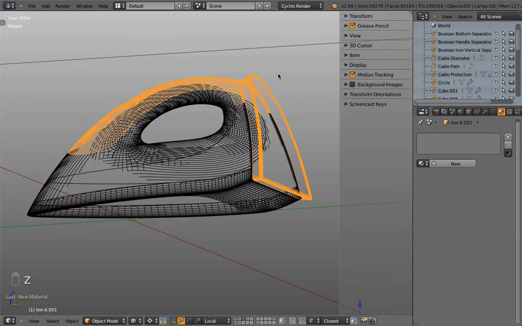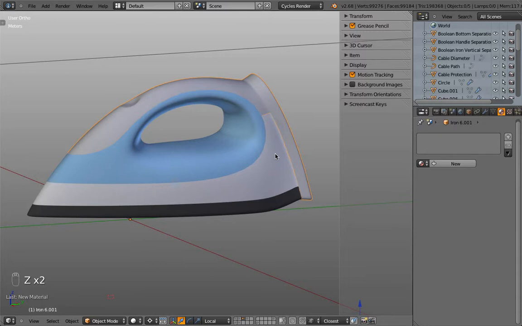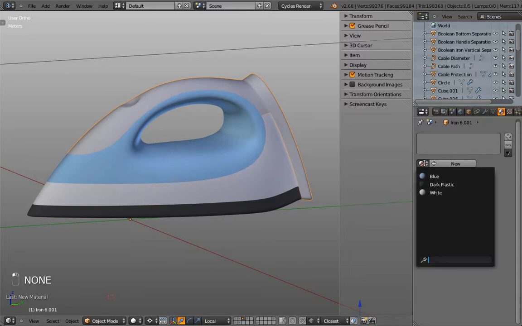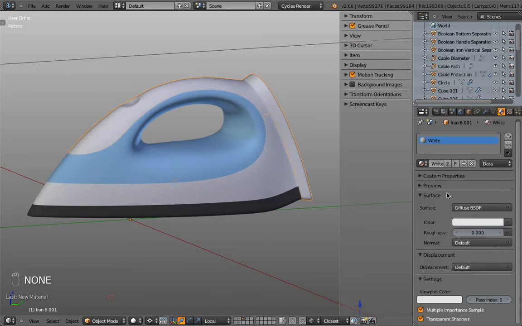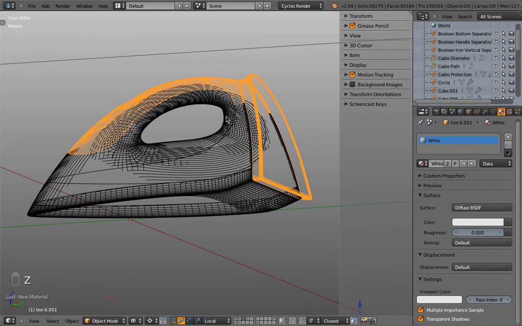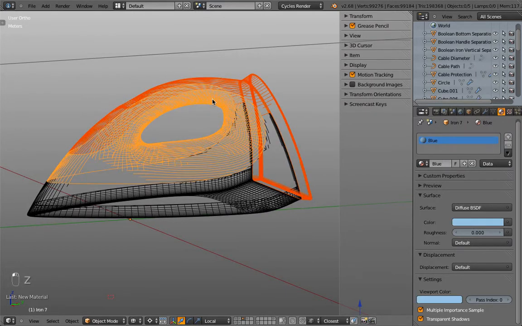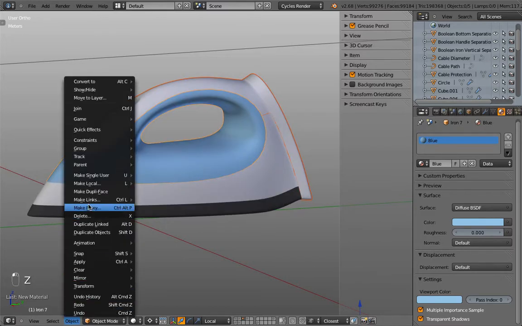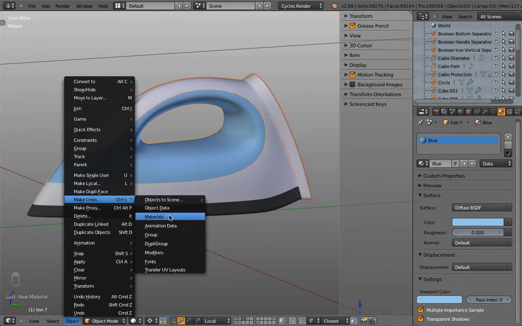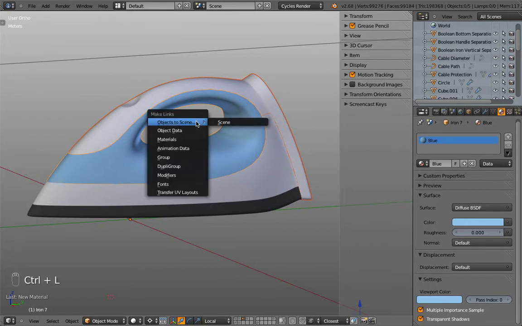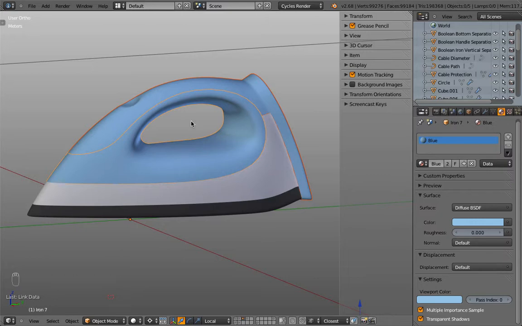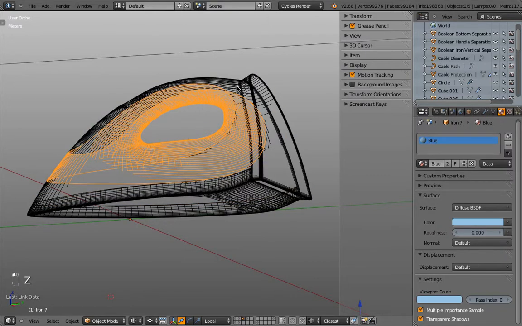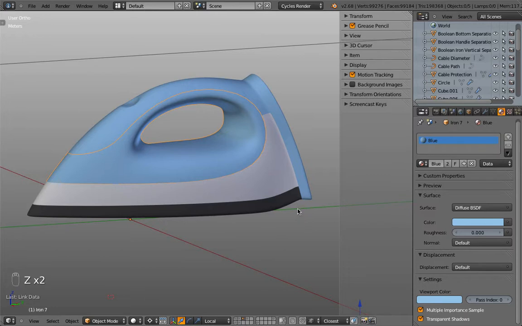This object has no material yet. There are two ways to give it a material. I could click on the selector and select white, or I could also select from here. So the last one is my target, and then go to Object, Make Links, Material, or I could simply press Ctrl L, make links, and copy my material information. So from my target, the material information is copied to multiple objects.